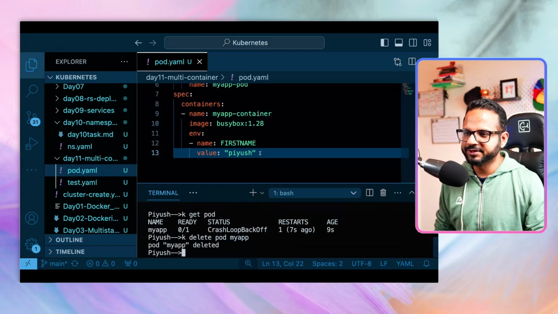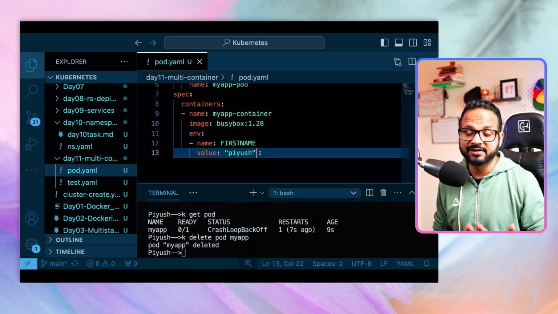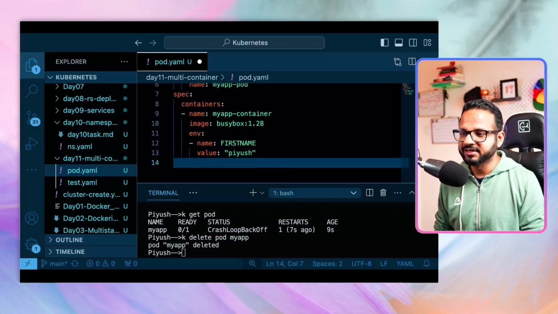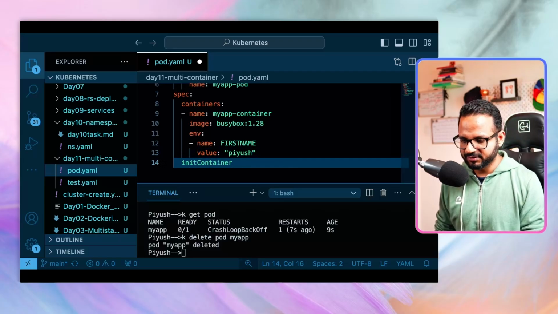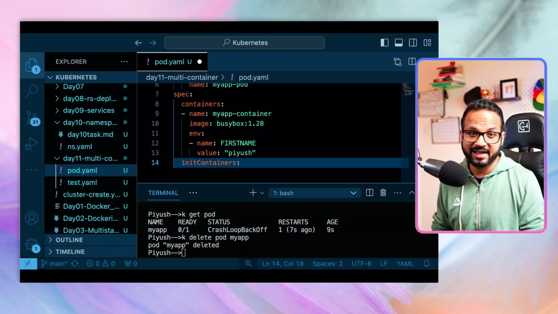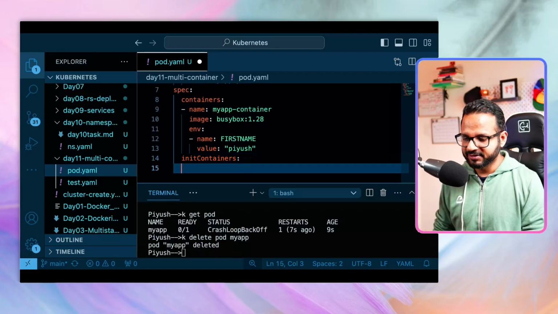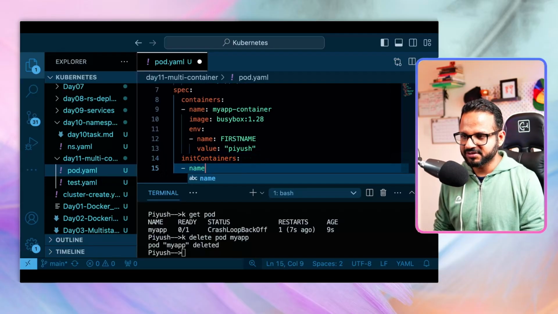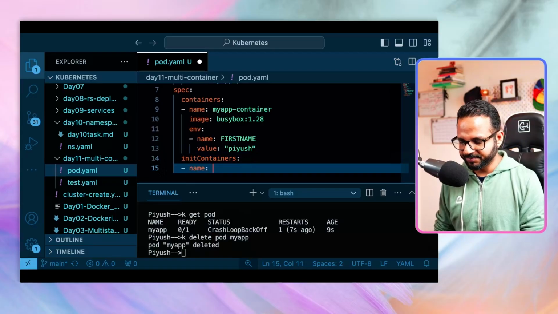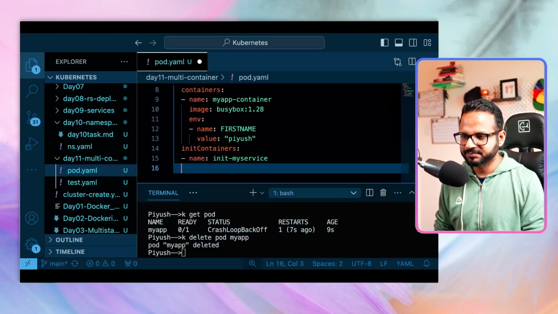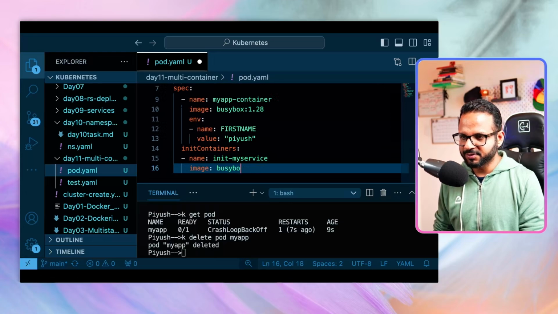Okay, and let's proceed further with the multiple containers. Like we'll specify the init containers. So at the same level as containers, we specify initContainers with C as capital. So init containers, it is again a list, as you can have multiple init containers. So let's initialize our first init container and give it a name. Call it init-myservice. Okay. And then inside that, again, we're going to use the busybox image version 1.28.